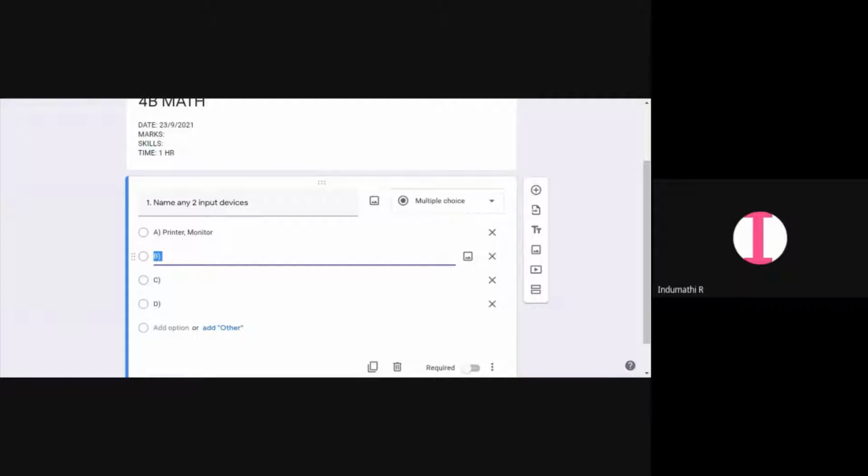So I'm going with these options. I will type mouse and then I will type keyboard. So this is the correct option. Now you can see again I'm going to give another one, monitor, joystick. Again I'm going to give another option. If you want, you can give it, else you can remove it here. So I'm going to remove this, only three options I'm going to give.